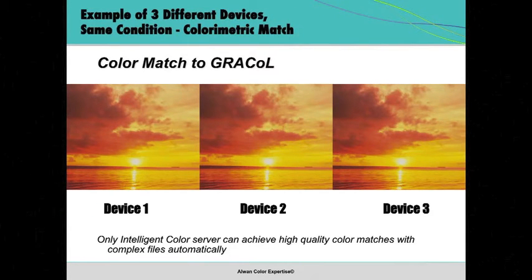And of course, we have to show an example of a colorimetric match. In this scenario, I've got my HP 360s all matching to a Grackle condition. Grackle is an industry reference condition, which is very available today. Many people know about Grackle. It defines the range of color that an offset press on a #1 paper stock is capable of doing. And it can give you some good results.